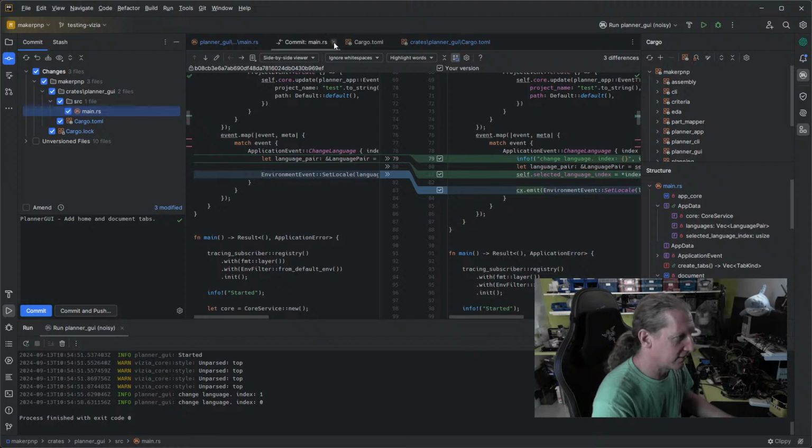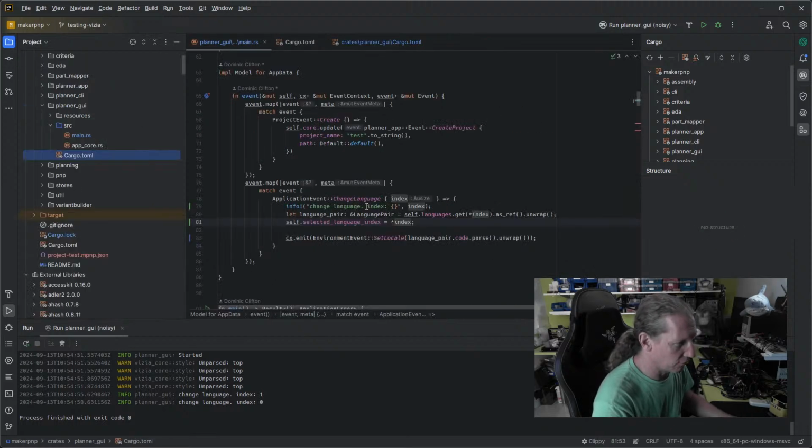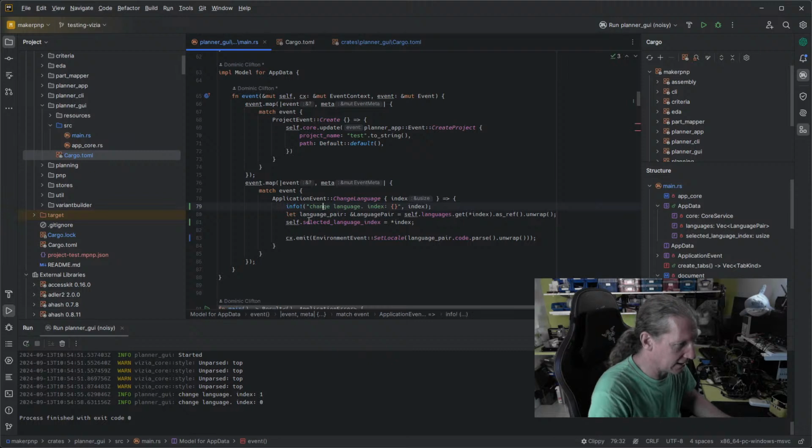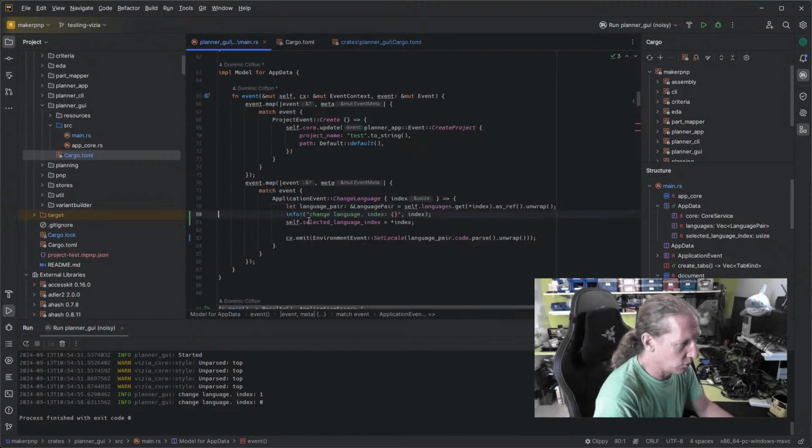I think we can do better than this for this sort of info message because we've got this language pair here. So if we put this here, and let's say name and code.